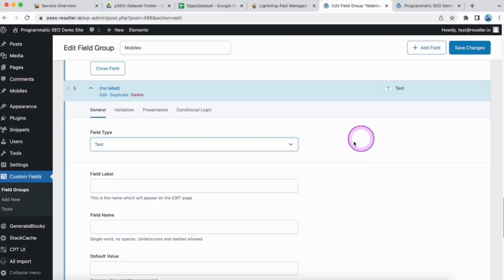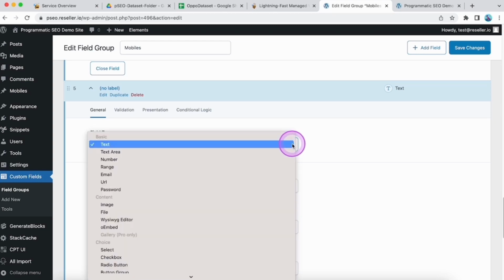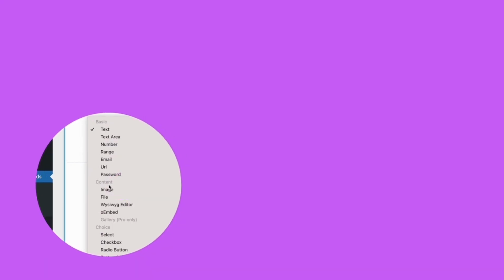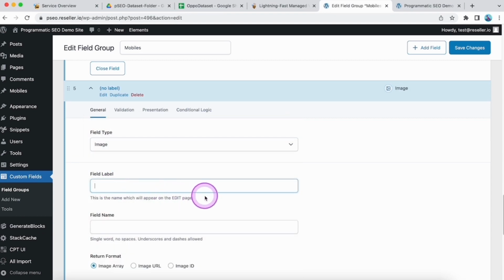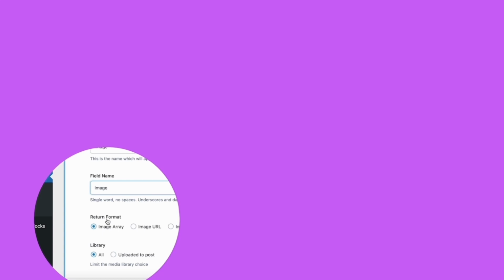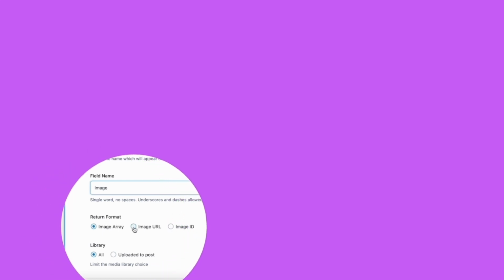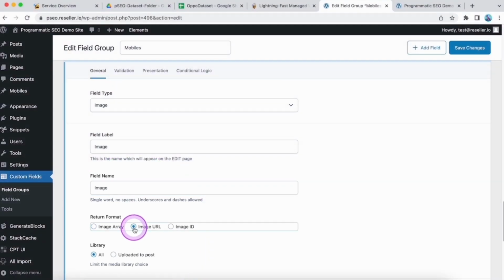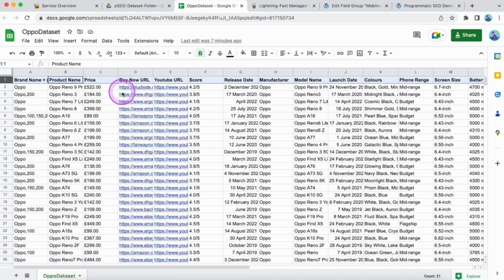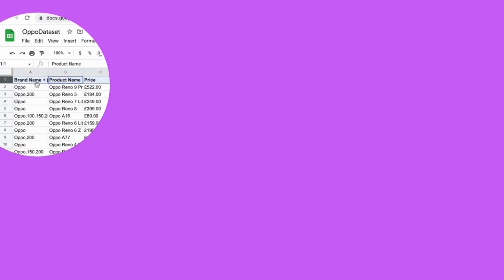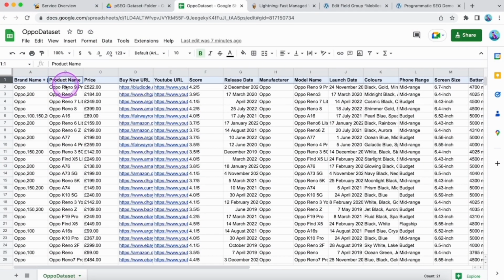Third field I want to show you is the image field. In the field type, we will select content and then image. The field label will be image and the field name will be image as well. The important thing here to note is that the return format will be image URL. Please check image URL.